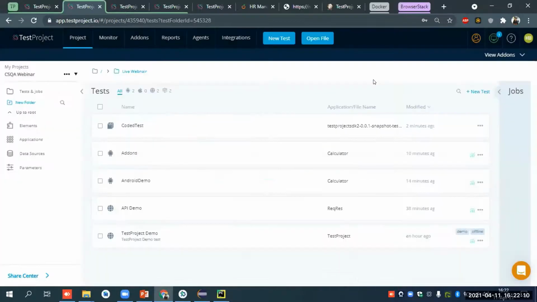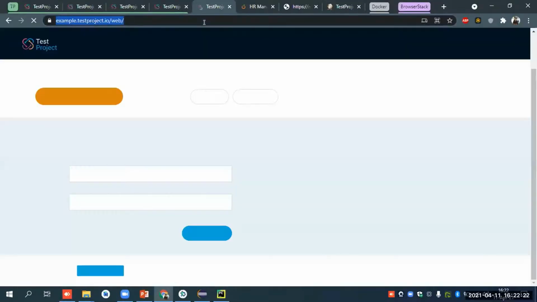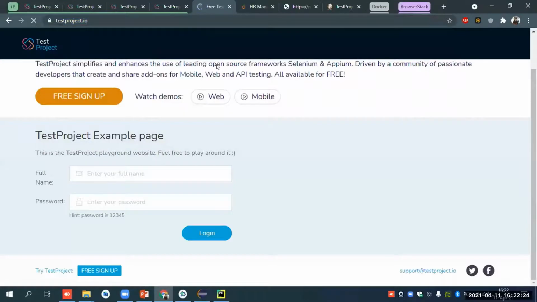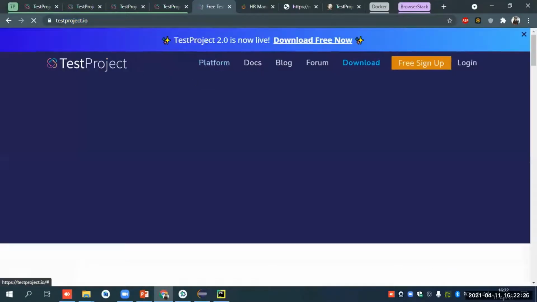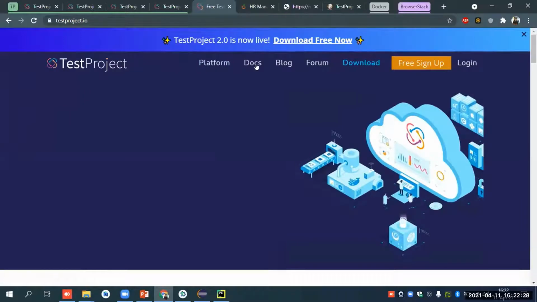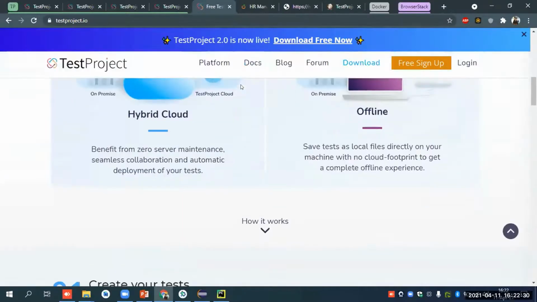Okay. So some time ago, TestProject announced 2.0. There are a couple of features which have been provided in 2.0. I will go to the site of TestProject and show you that. Okay, so 2.0 is live. You can just go through it.